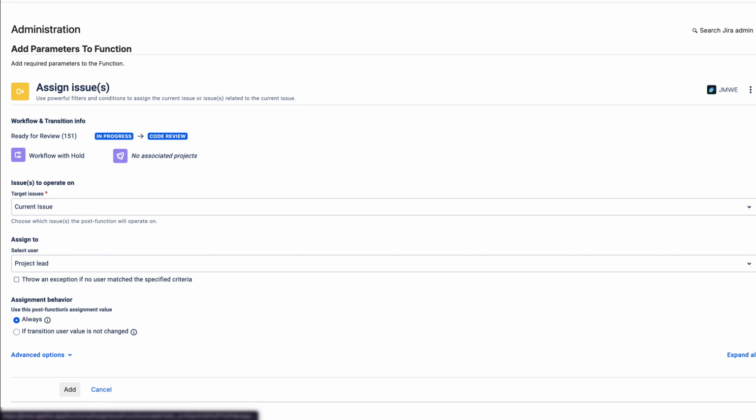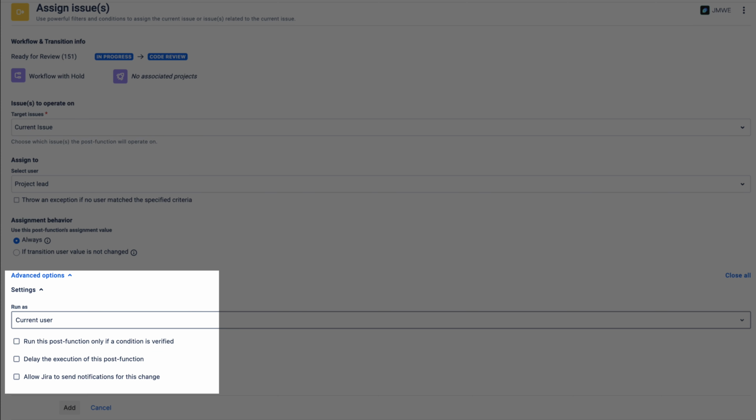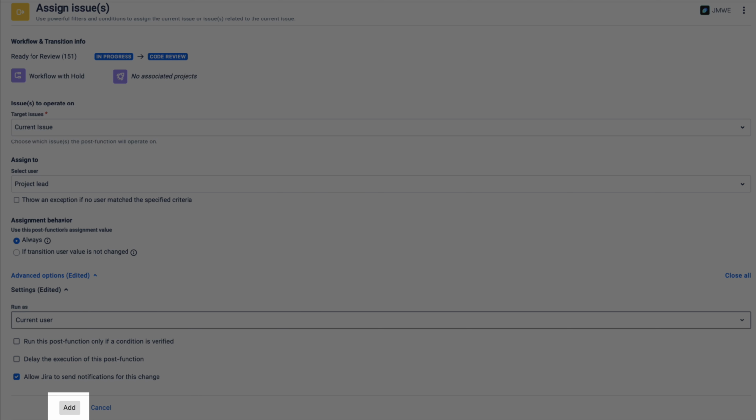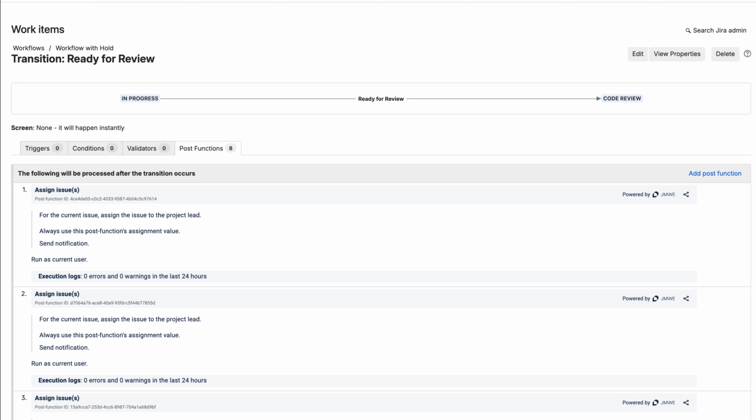In the Advanced Options, select the checkbox for Allow Jira to send notifications for this change. This will notify the project lead about the change. Click the Add button. Note that the post function outcome may not be visible immediately.